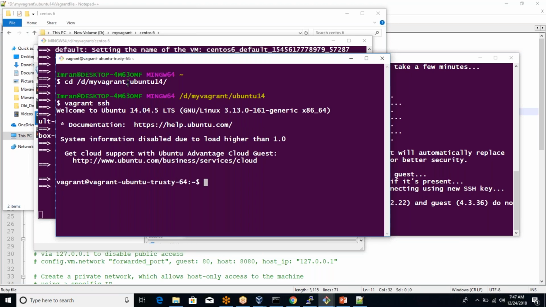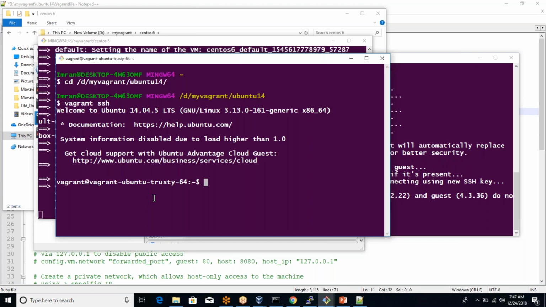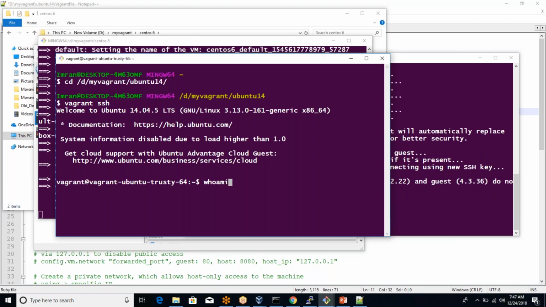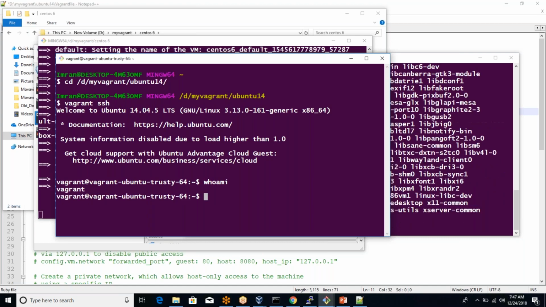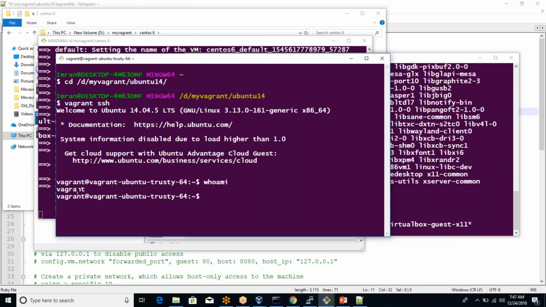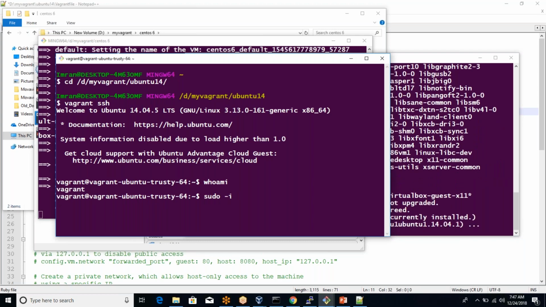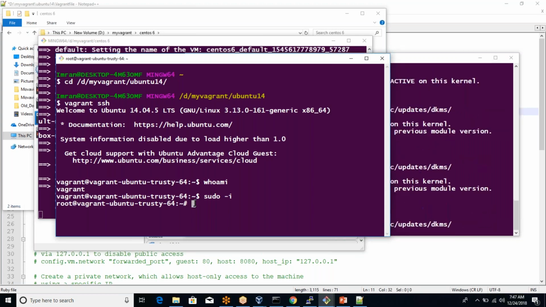See, once your VM is up, you have to be in the same directory for your VM, and you do Vagrant SSH, and it will give you a login. So I'm logged in as the vagrant user. whoami is a Linux command that will tell you what user you are. It logged me in as the vagrant user, and anytime I want to become the root user, I can do sudo -i. Don't get panicky about the Linux commands. I'm going to explain all of them, starting tomorrow. So whoami: vagrant. sudo -i: become root user.